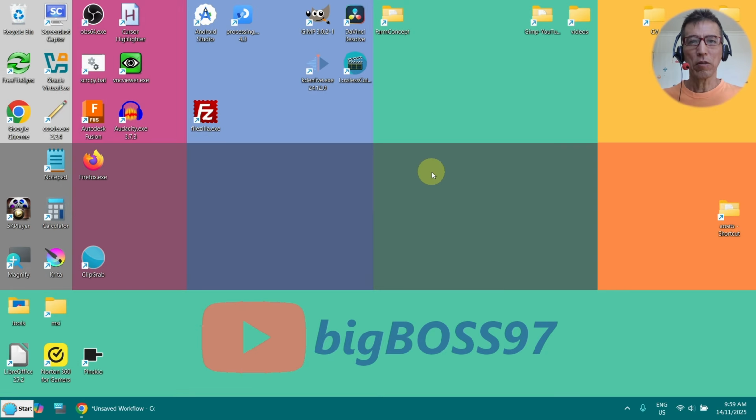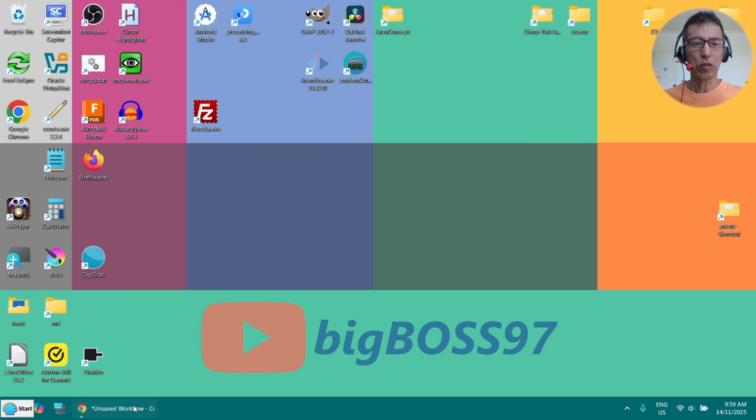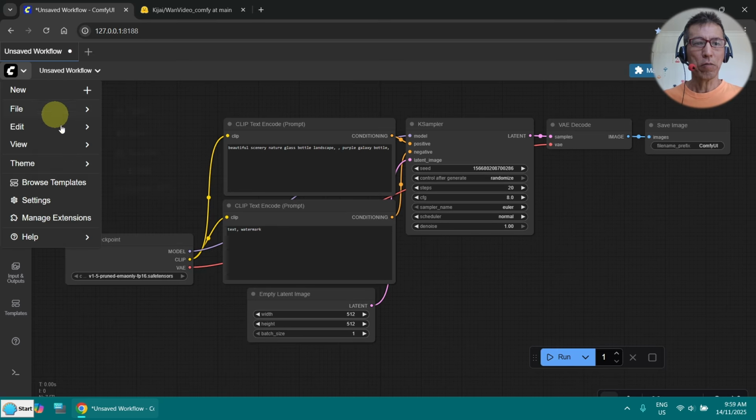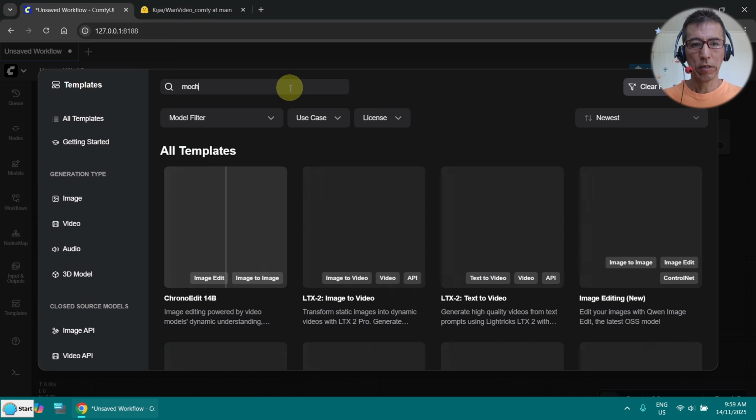Hi, today I want to show you how to run Mocha on my 8 gig of VRAM. First of all, you have to go to Comfy UI, make sure you have updated and got the latest version. Go to Browse Template and enter Mocha.